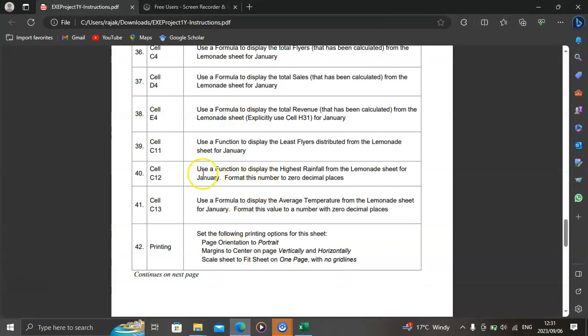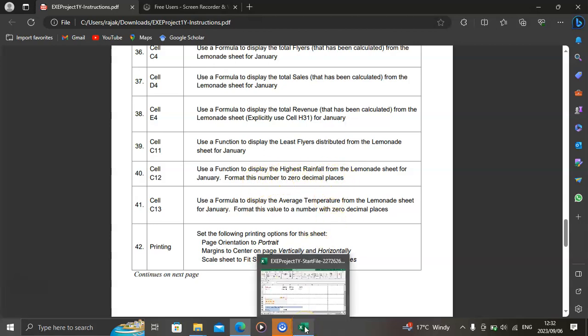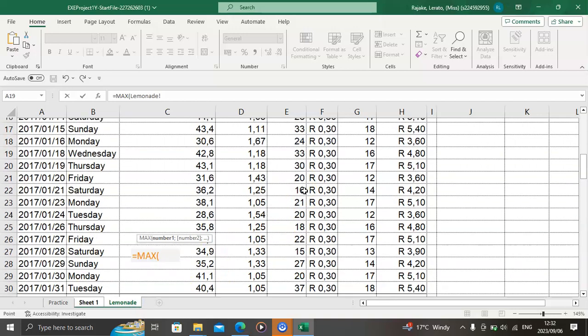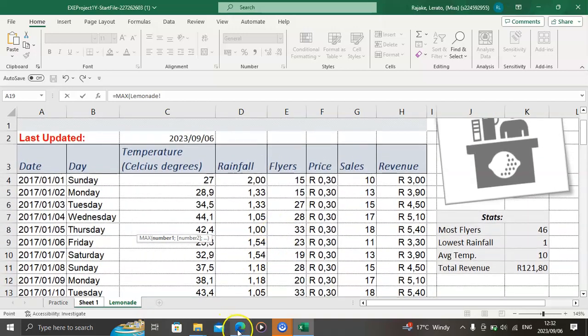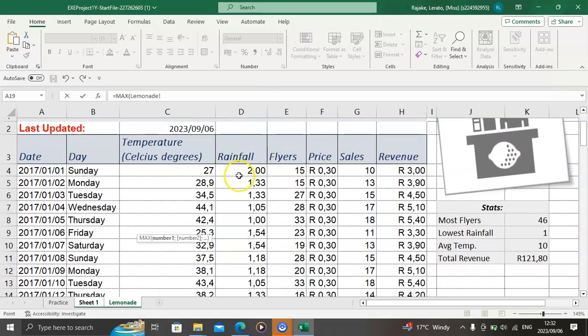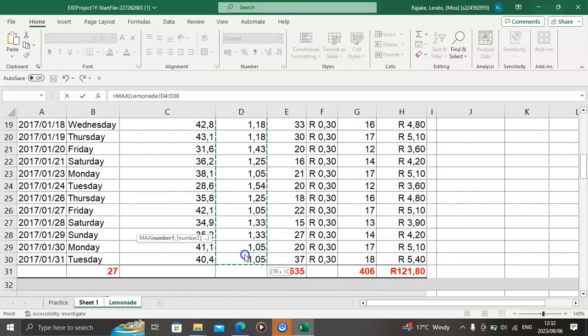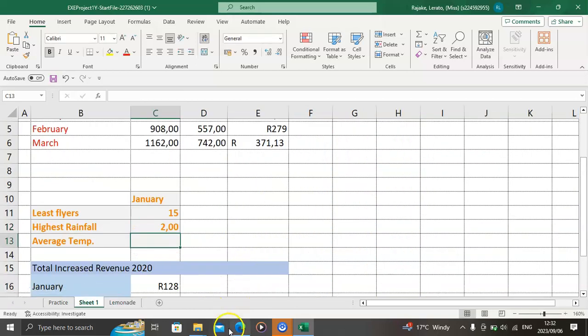Highest rainfall. In cell C12, use a function to display the highest rainfall from the lemonade sheet for January. Format this number to 0 decimal places. Okay, highest rainfall, which is the MAX, tab. We open the lemonade worksheet. The maximum of what? Rainfall for January. Okay, enter. Let's go back to the instruction.